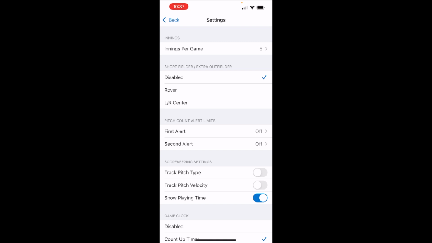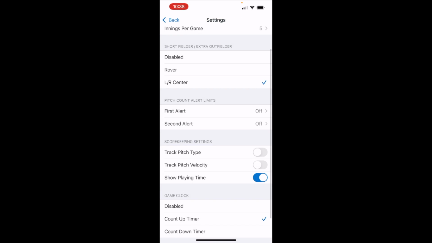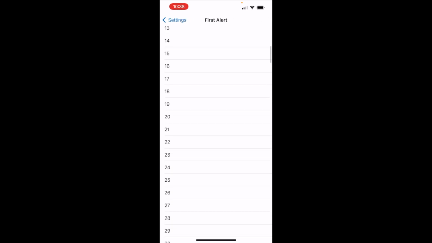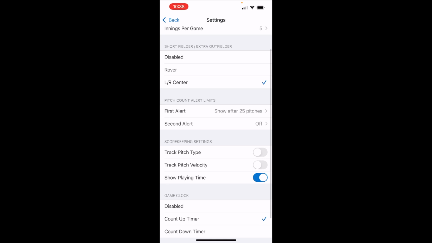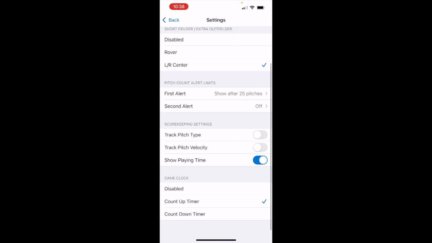Short fielder or extra outfielder. If you're in the 2nd and 3rd grade teams, or maybe your 4th and 5th grade team, they play an extra fielder in the outfield. Then we can say there's a left, right, center. The pitch count alerts. Maybe the first alert means, hey, tell me when this pitcher's pitched 25 pitches, or something like that. So you can get the alerts on your app as well. I don't think anybody will be tracking the pitch type or the pitch velocity, but you can show playing time, you can put that in there.